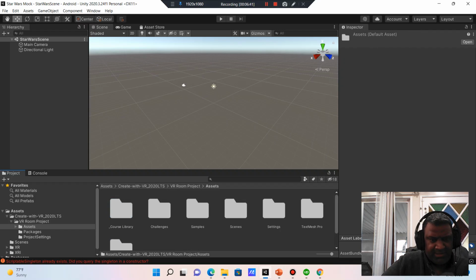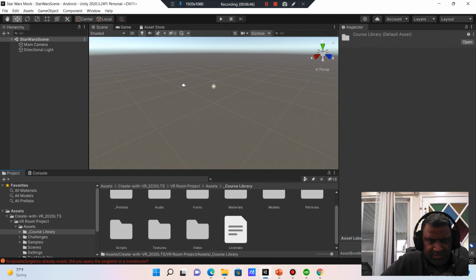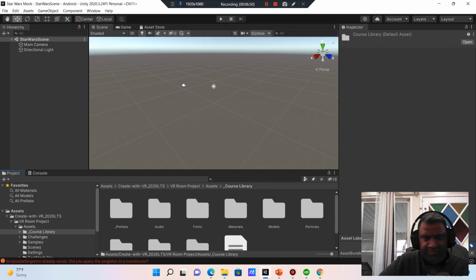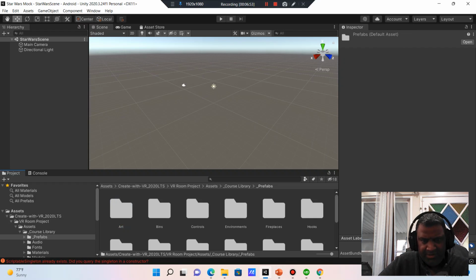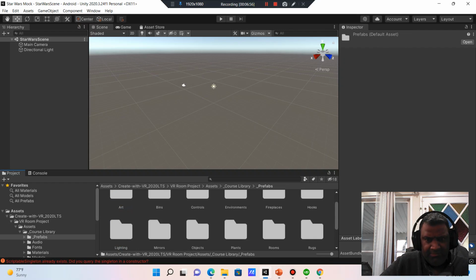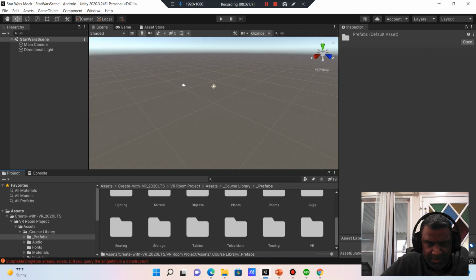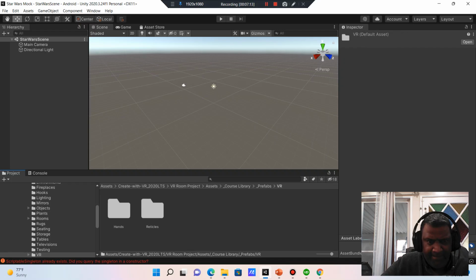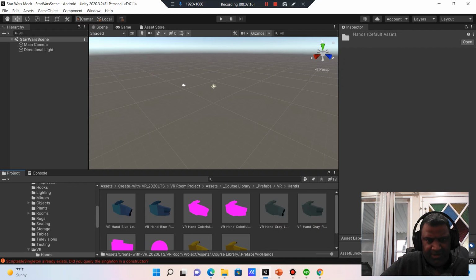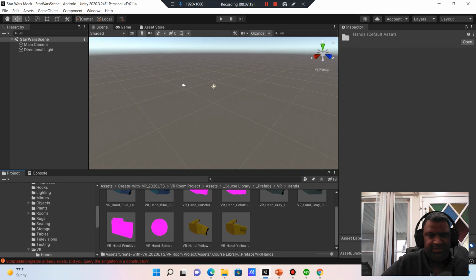So if we click assets and then go to course library, we get all sorts of folders here, including prefabs. So let's see what the prefabs hold. For our use, if we want to create hands for our controllers, we can go to VR and then hands. So we have different choices, but we will do this later after we've set up our camera and stuff like that.